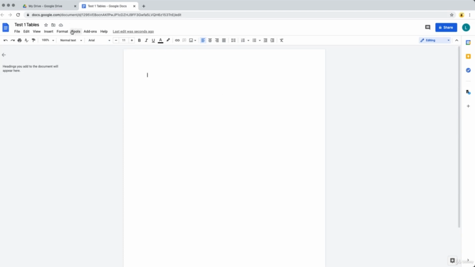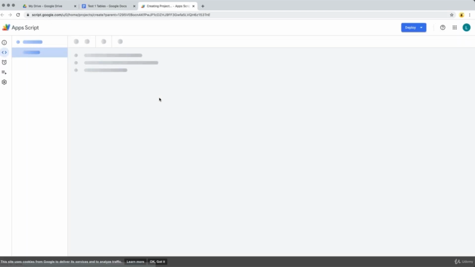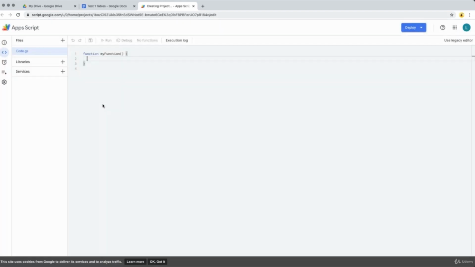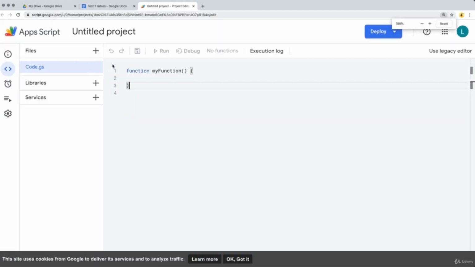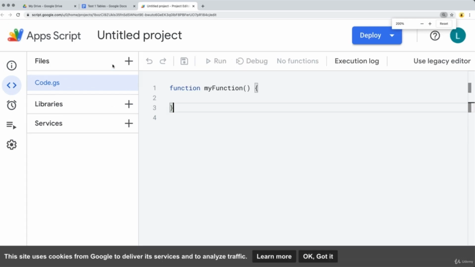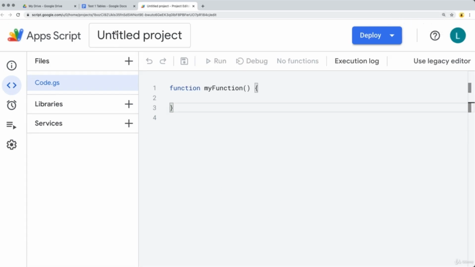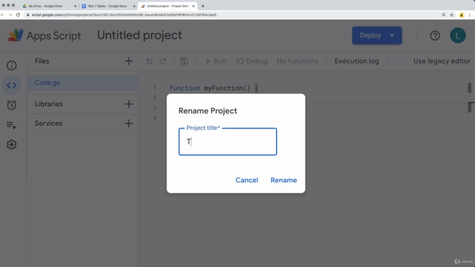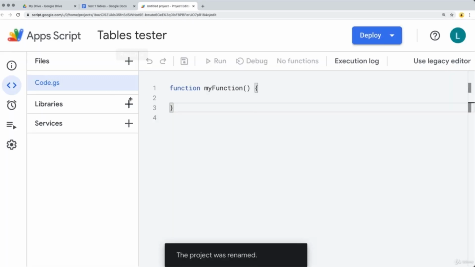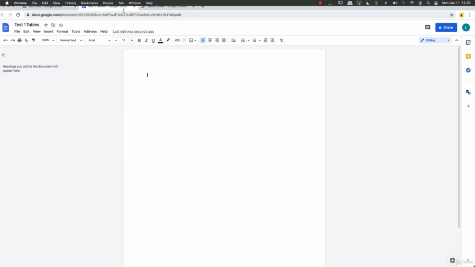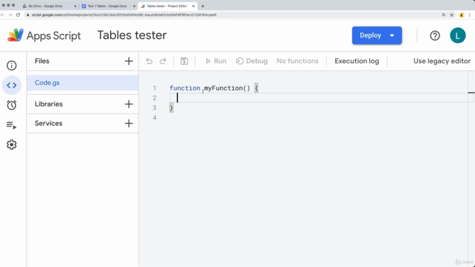So under the Tools tab, select Script Editor, open up the Script Editor. And I'll make this larger so it's easier to read the code. And of course you can keep it at whatever size it was. And for the project, I'll just call it Tables Tester. So we've got a completely blank document and we're using a bound script.